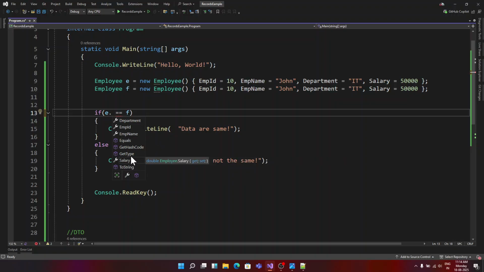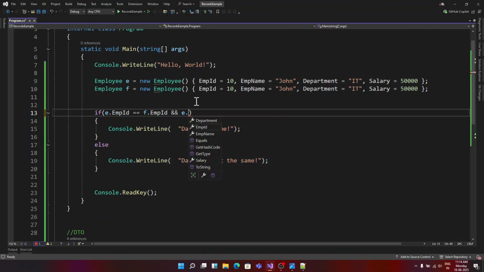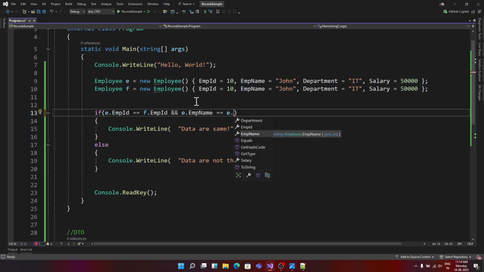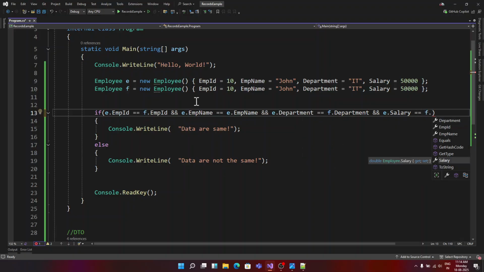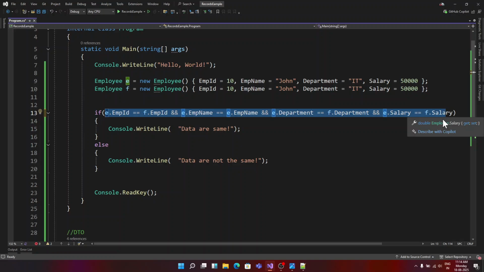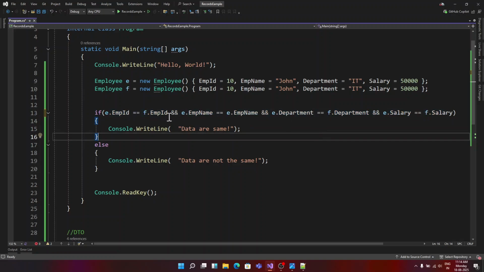Like, let's say, if E.employeeID double equals F.employeeID. That is, you have to be comparing against all of them. I know it's boring, but that's how it works. So E.employeeName double equals F.employeeName, and if E.employeeDepartment equals F.department, and then maybe E.salary double equals F.salary. So you can really see there are a lot of comparisons, and this is inevitable. This is what you need to do. You have to be comparing member by member.